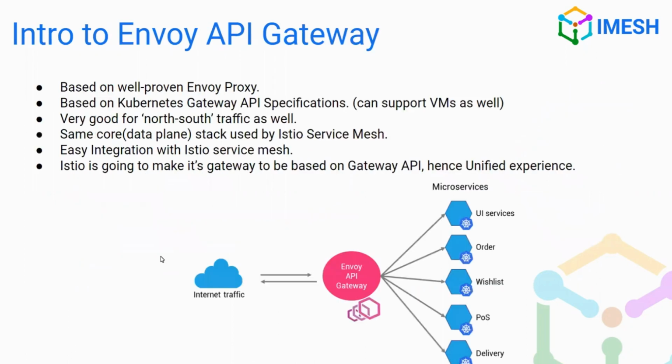Today we'll be going through the installation and demo of Envoy Gateway. So this is a little bit of intro to the Envoy-based API gateway. We already know Envoy proxy is getting used in many places, and this API gateway is based on that Envoy proxy. So it's already well proven, very secure, and we can use it in production.